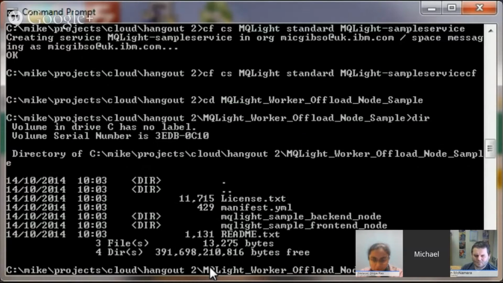So you can see there are two apps. You can see MQLite sample backend node and frontend node. Those are two separate apps in different directories. And inside those directories, it's just standard node.js code and two app.js files.